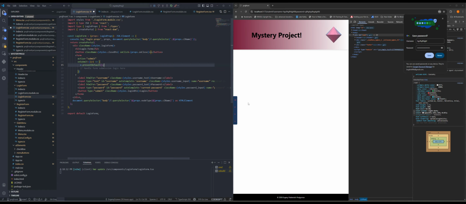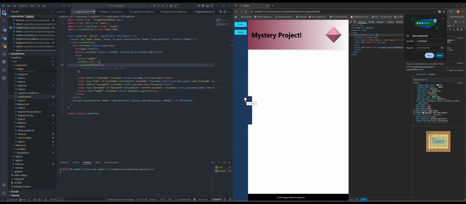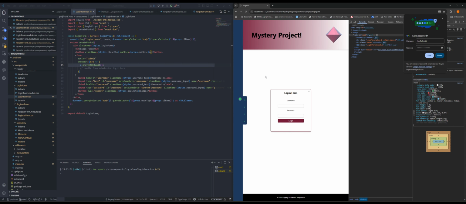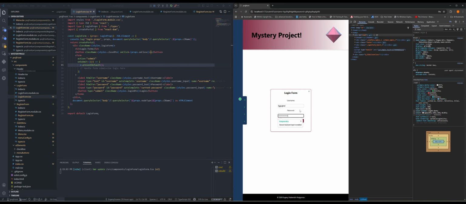But right now I prevented it. So if we say prevent, we go back to login, and we're doing this here, and we're doing this here, and now because preventDefault works, if we click on login, it will do nothing, and that's what I wanted to do right now. It still has a submit URL, but it doesn't do anything I don't want.